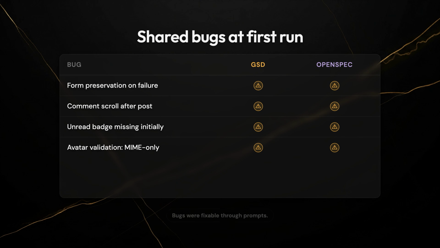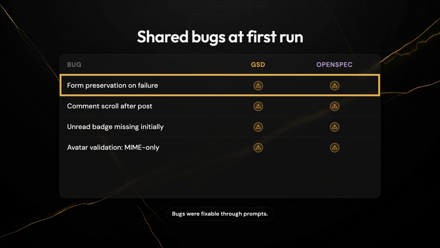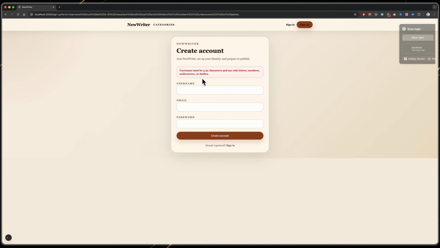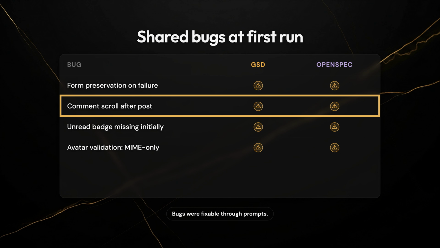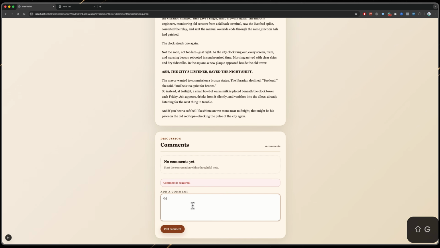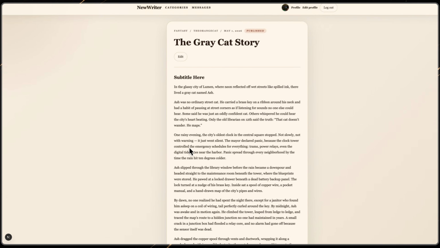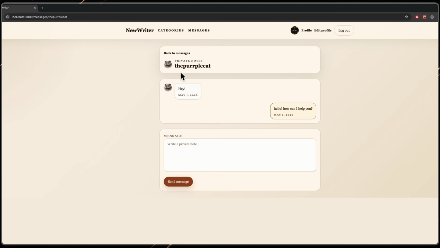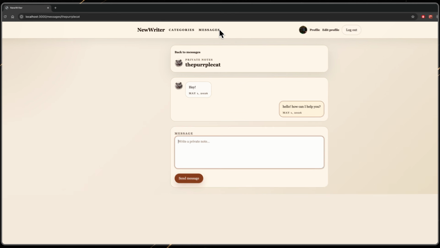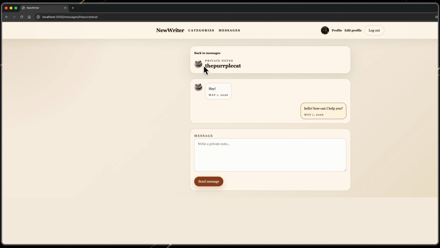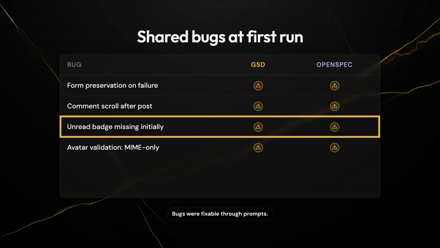The problems were similar too, which matters. Both frameworks missed form preservation at first. If a login or sign up failed, the app did not keep the entered values in the way I expected. Both also had awkward comment behavior after posting. The comment existed, but the page did not reveal the new comment cleanly, so the result was easy to miss. The unread message batch was a slightly different case. I did not explicitly put it in the spec, but once direct messages existed, it felt obvious that the navigation should show unread messages. Both versions needed a follow-up for that.